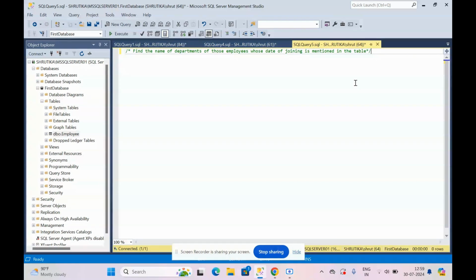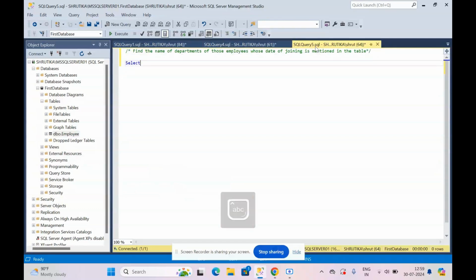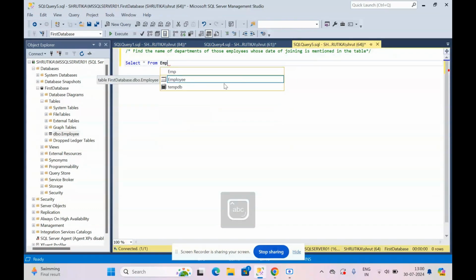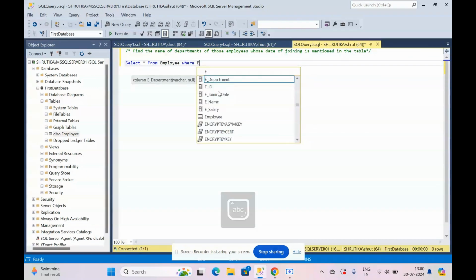The question is: find the details of those employees whose date of joining is mentioned in the table. That is, this time we have to neglect the rows for whom the data is null. The joining date is not null. So we have three rows of data where the joining date is not null. That is Abhishek, Ajay, and Vijay. So let's say select star from employee where E joining date is not null.